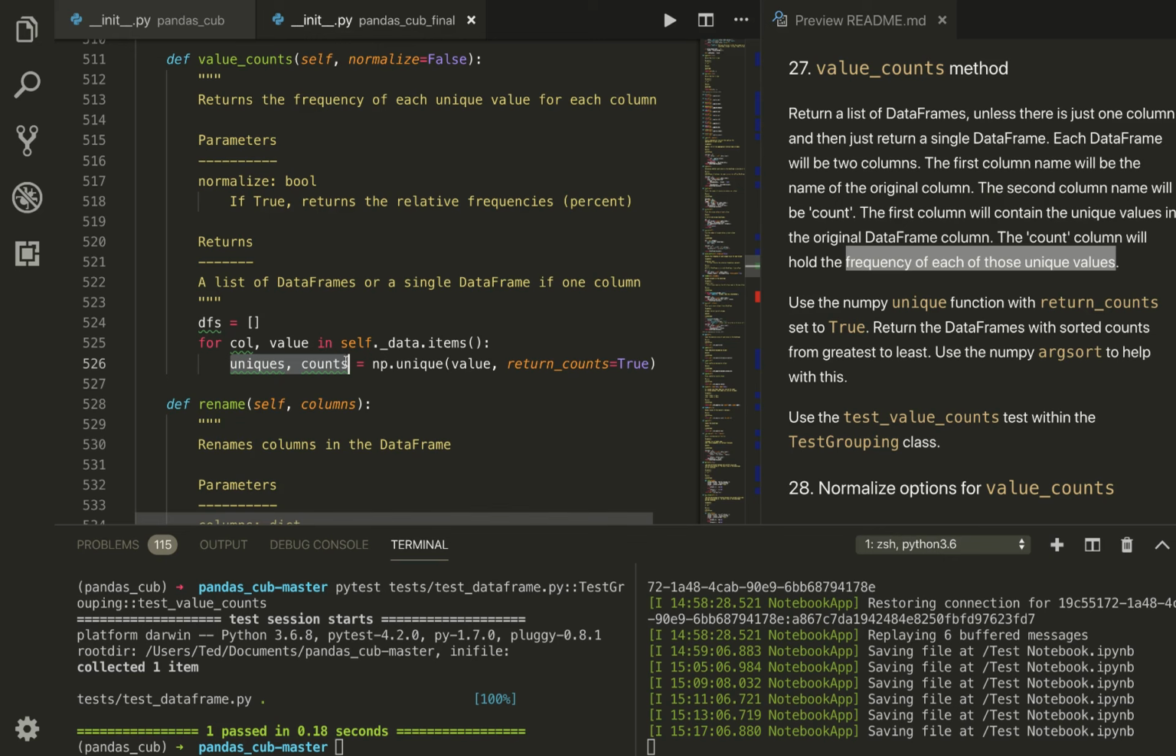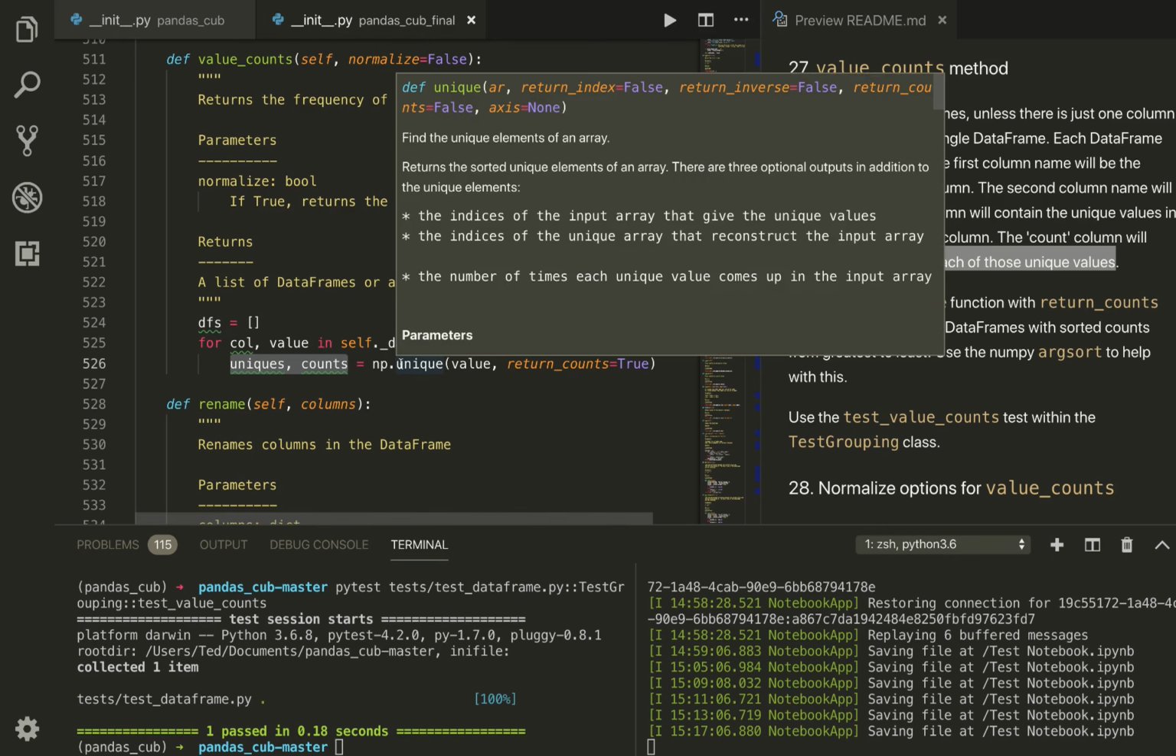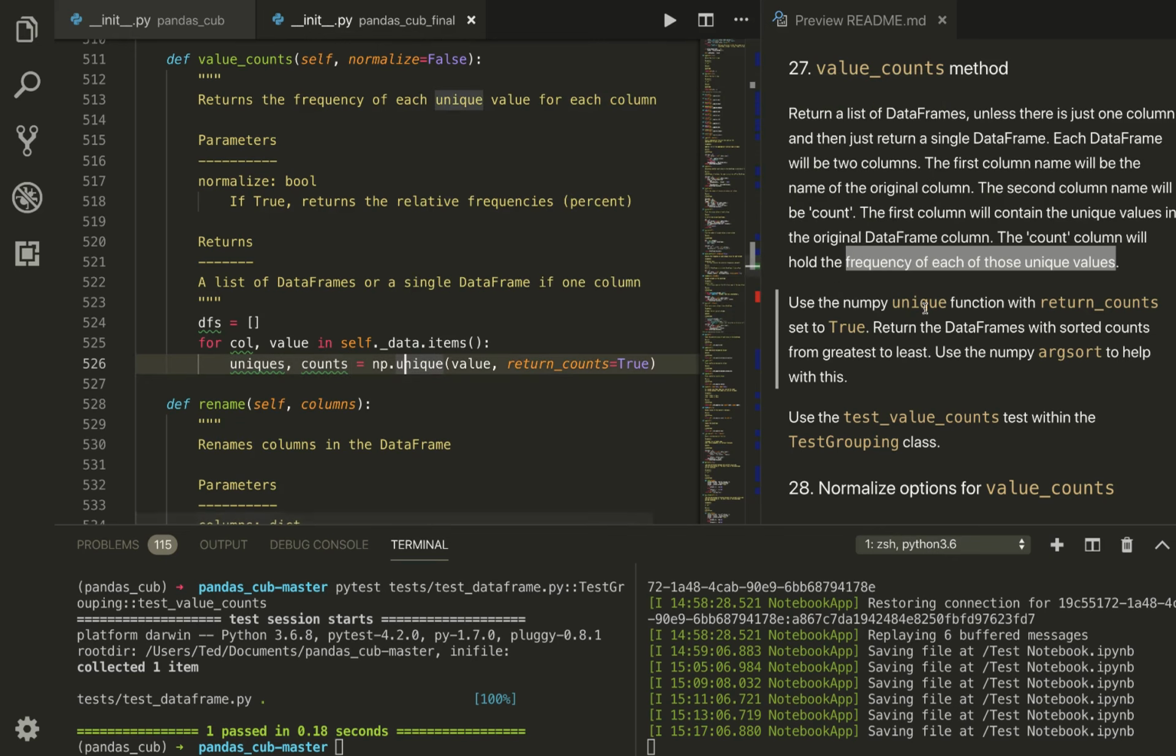That's the bulk of the work, which is actually done by this unique function. The only thing that we want to do here is that it says return the data frame with counts sorted from greatest to least. So we could sort counts independently, but we also need to sort uniques along with it. To do this, we're going to rely on NumPy again, and we're going to use the argsort function.